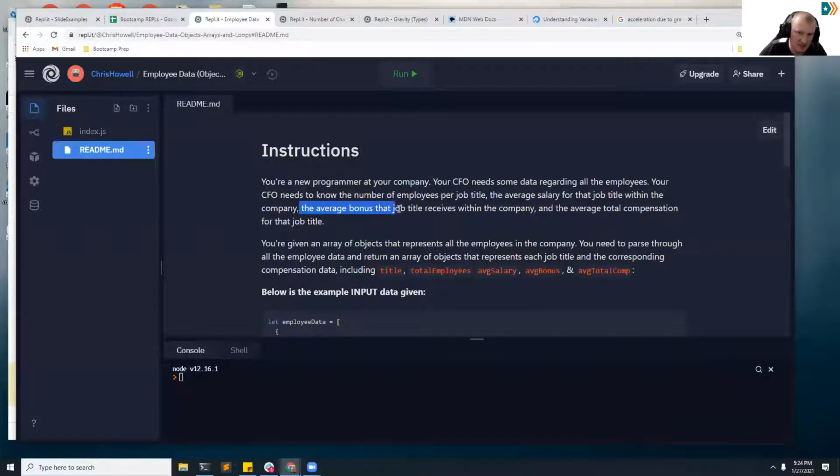The average bonus that job title receives within the company. So we have to do a second average and the average total compensation for that job. So we have to do 3 averages.